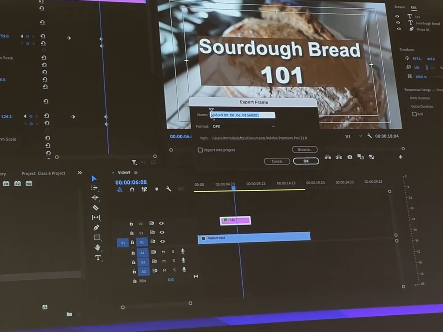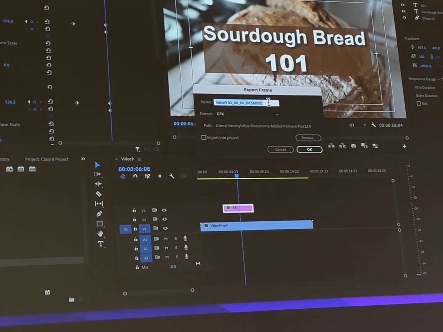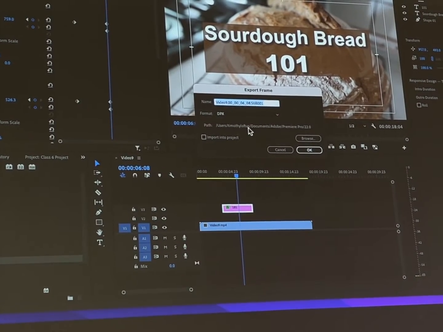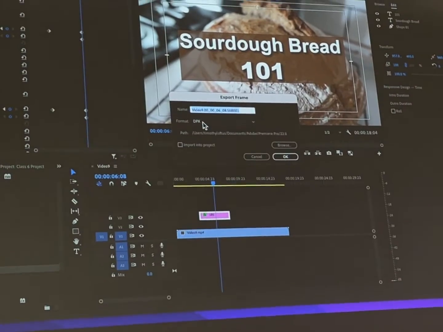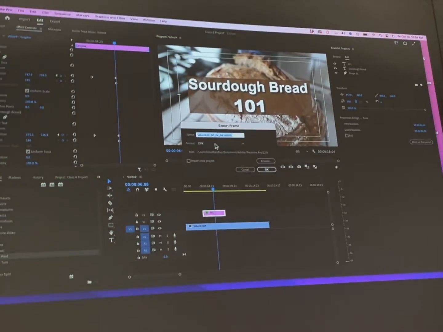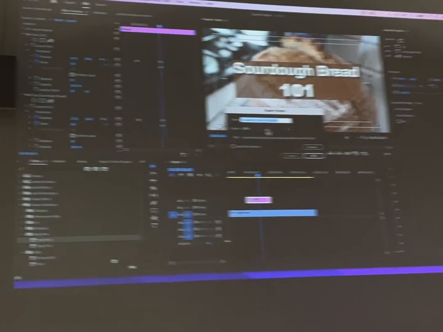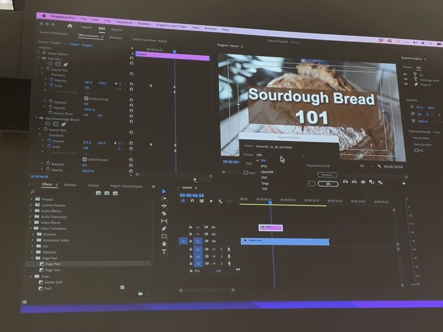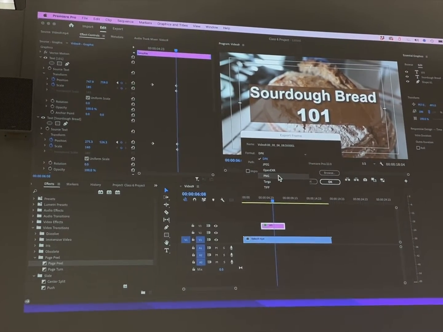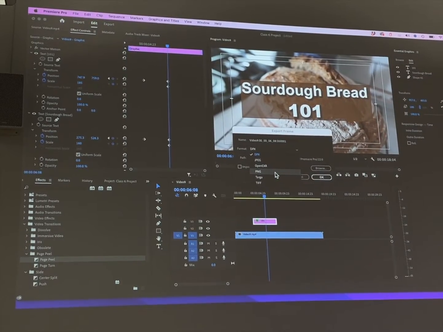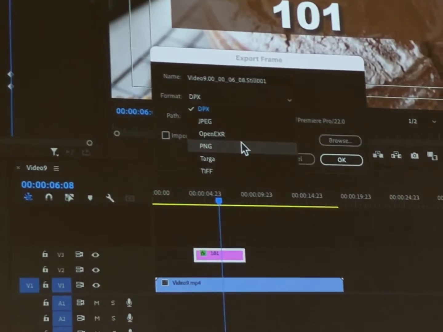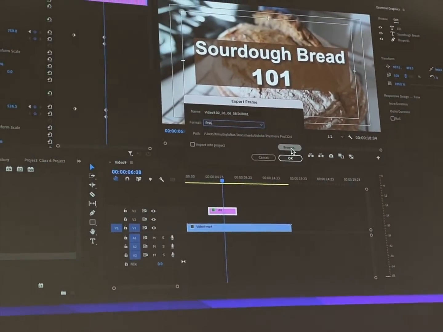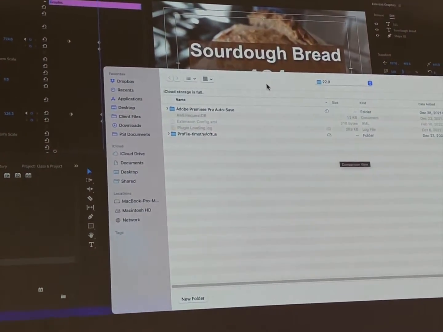I can bring it up. It's going to ask me to title the frame. It gives me a default title right there. It's going to ask you what type of file, and it defaults to this DPX, which I don't even know what a DPX file is, to be honest. I would change it, probably go with the PNG. PNG is a high quality file. It's either that or JPEG. But PNG, it'll ask you where you want to place it.